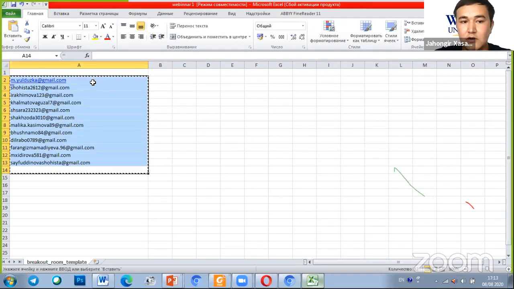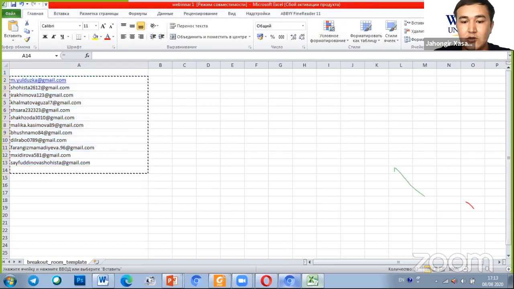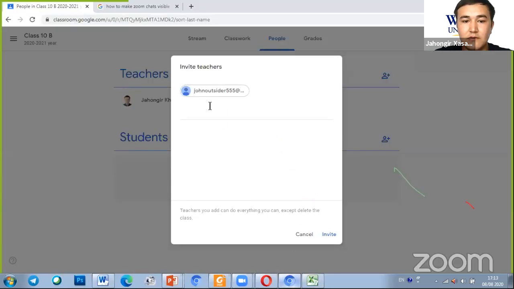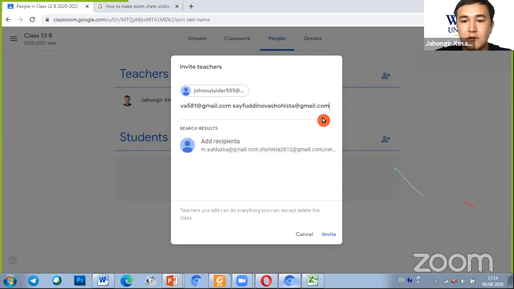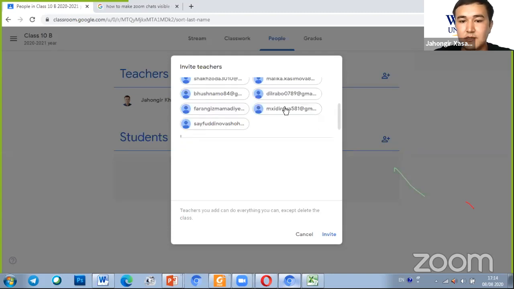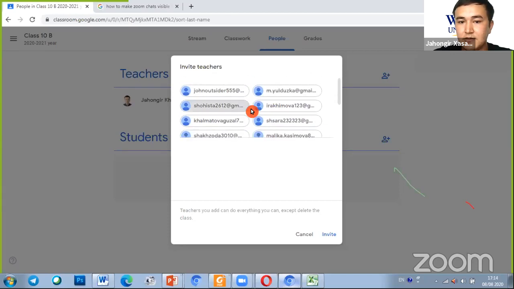Okay, you should copy it, and you should go to your page and you should paste it here. Just here you should put a comma. And then you will see all the students will be invited to the class. This is a bit complicated way. I'm going to show you a very simple way now.